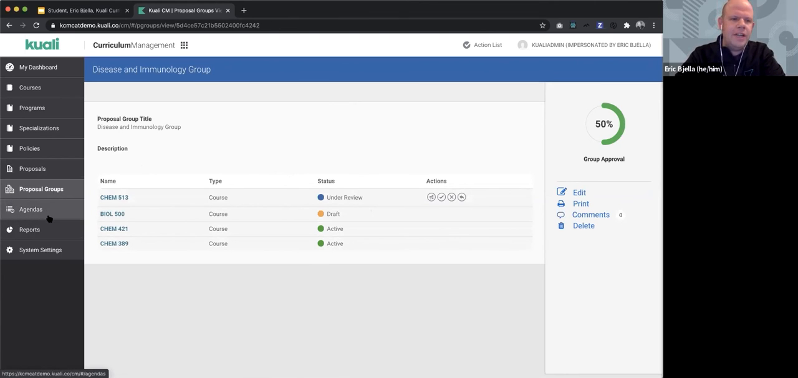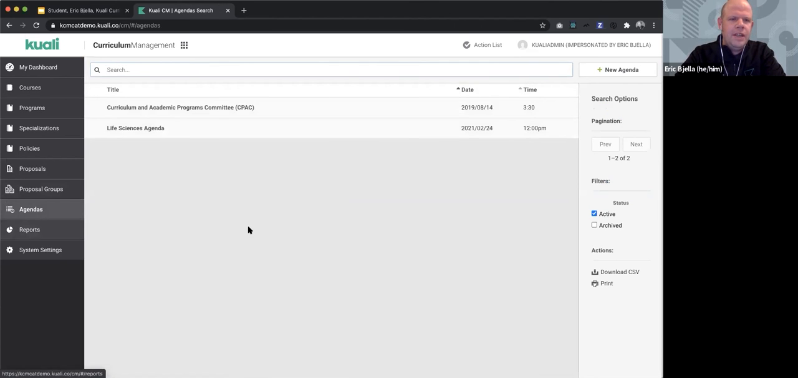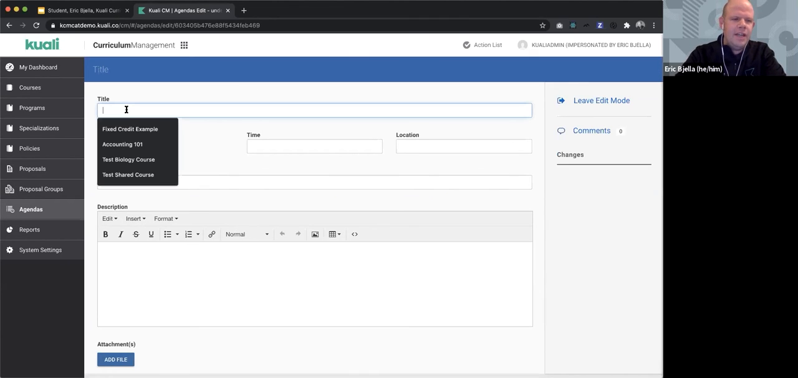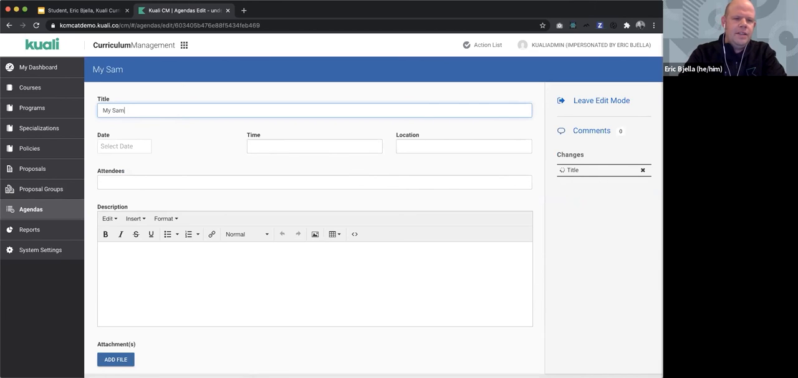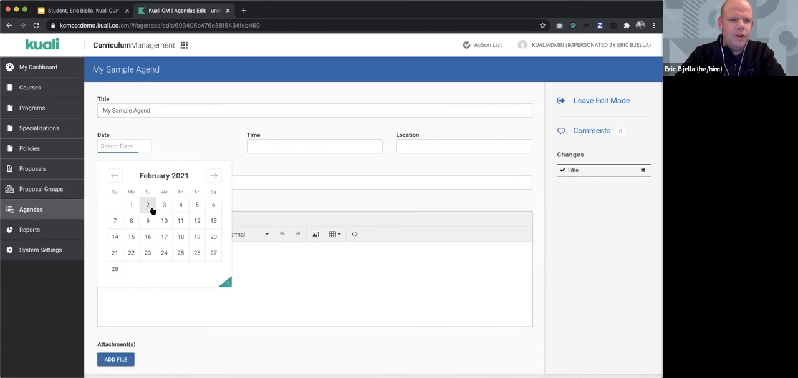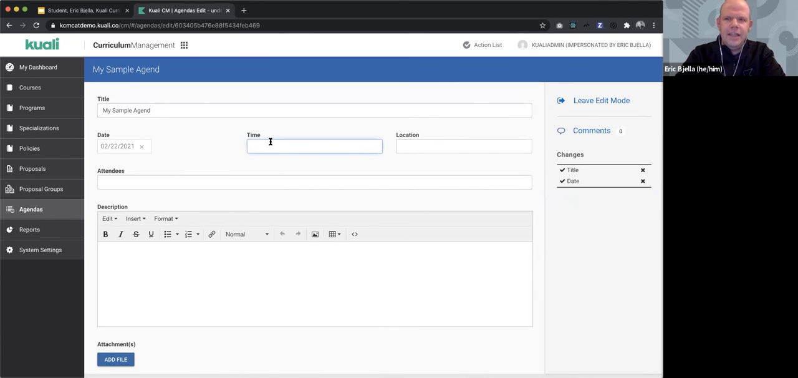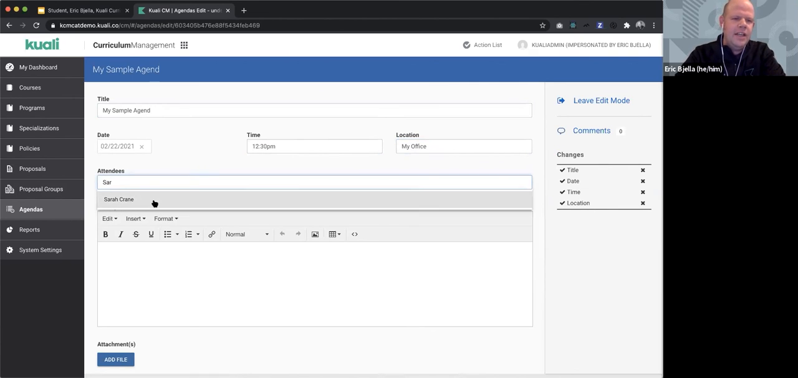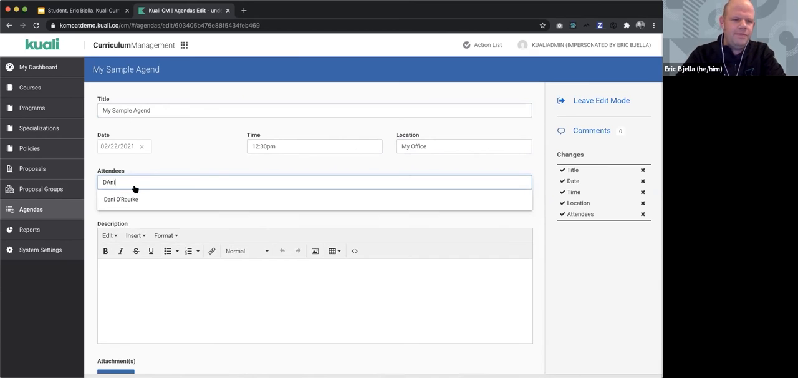We also have an agenda tool within the system, and so I'm able to create different agendas. I'm going to go ahead and create a new agenda here. I can give it a title, and I can give it a date. We'll go ahead and make it for today, and we're going to make it for 12:30. And I can set a location, and then I can add attendees as I would need to.